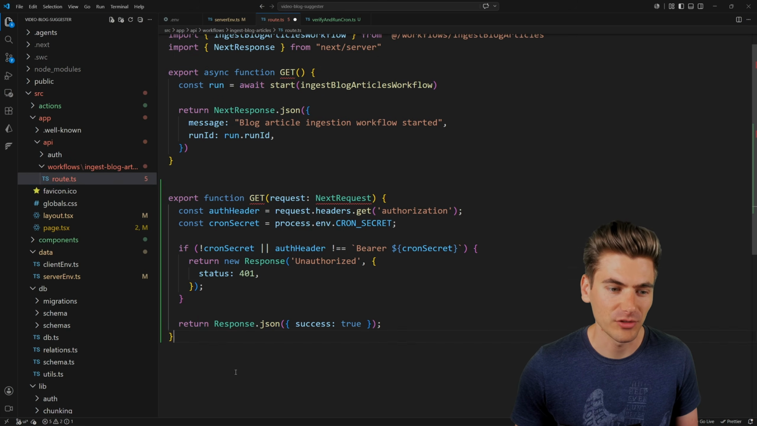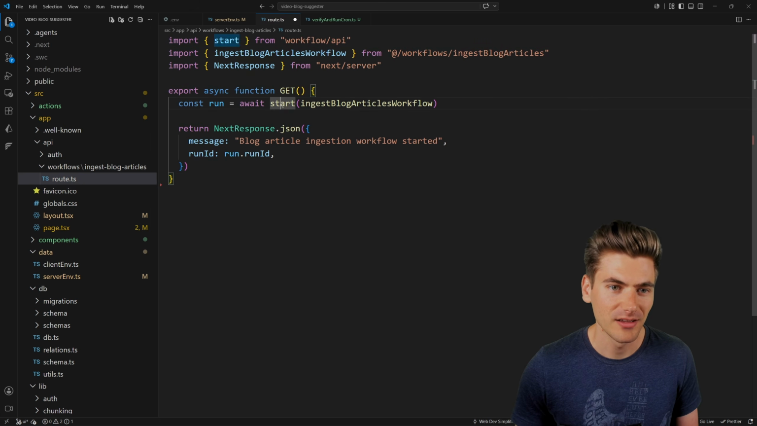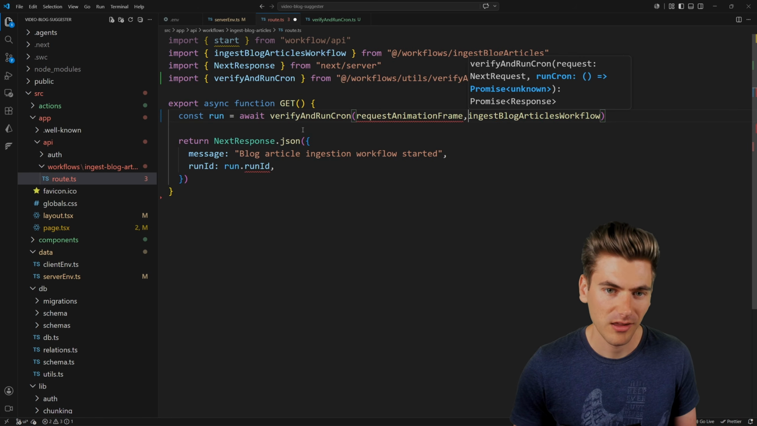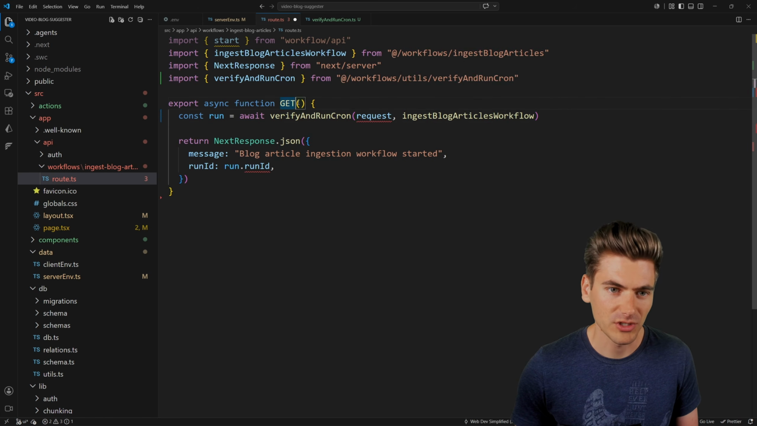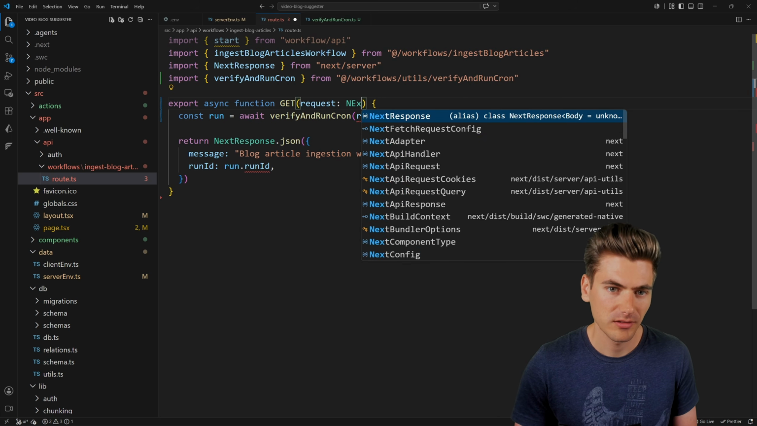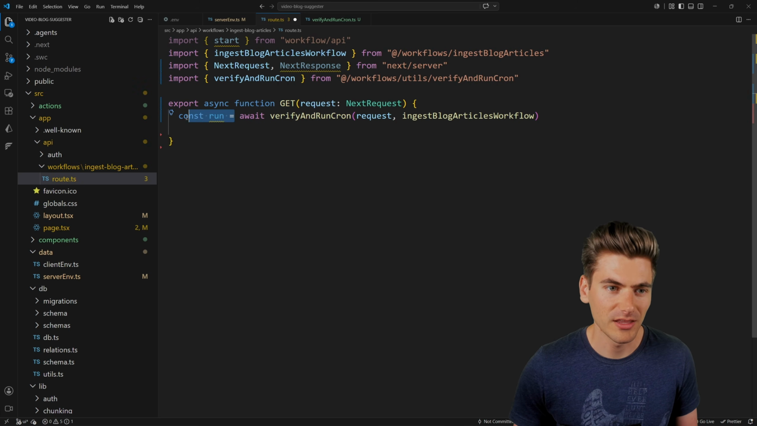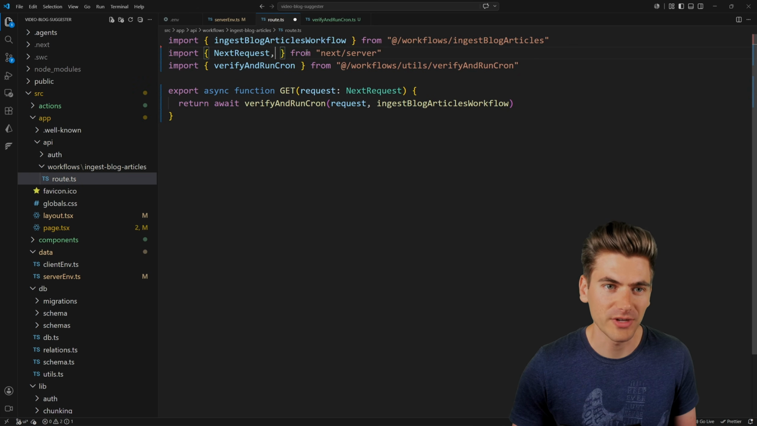And now inside of my workflows, get rid of all that code that I pasted in, I can just replace start with verify and run cron, just like that. I can pass it in my request, there we go, which comes from here. Is a next request, just like that. And I don't even need to return anything here because this is my return. There we go. That cleans up my code pretty drastically, and that just takes care of making sure this only will run if I have that cron secret set.